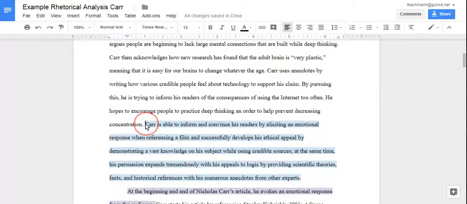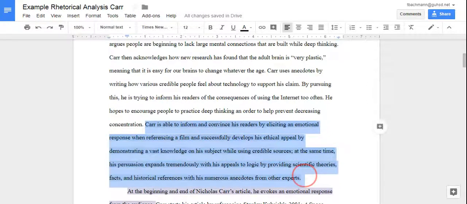Okay, the next section is the author's, or the student's rather, thesis statement. And it reads, "Carr is able to inform and convince his readers by eliciting an emotional response when referencing a film and successfully develops his ethical appeal by demonstrating a vast knowledge on his subject while using credible sources. At the same time, his persuasion expands tremendously with his appeals to logic by providing scientific theories, facts, and historical reference with numerous anecdotes from other experts."